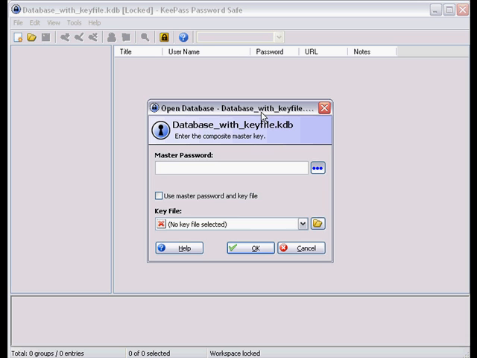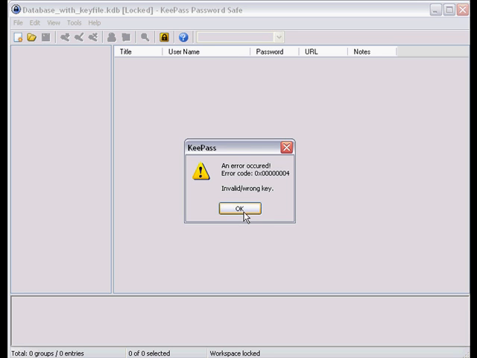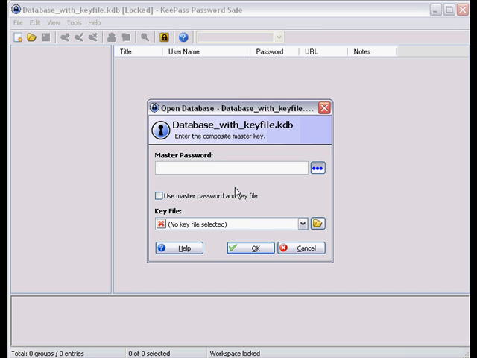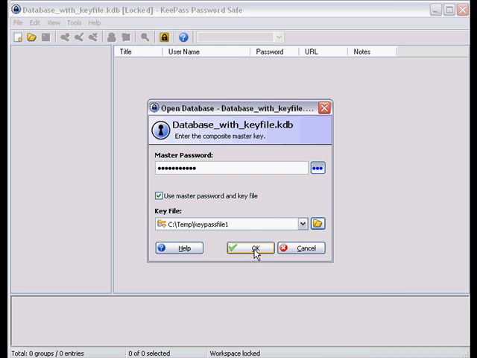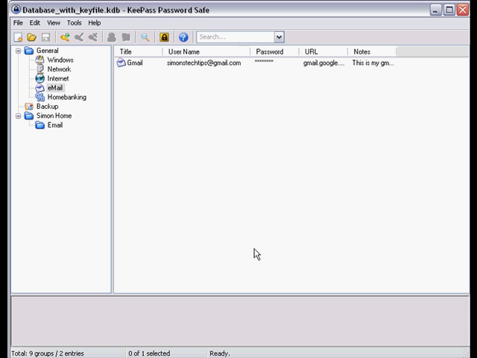Now, we are getting prompted to enter a master password. That's good. But you notice how this database we created was with a key file. So when we click OK, notice how I got that error message. Let's go back and enter our password. And this time we're going to click on Use Master Password and Key File, and then click on our Keepass file. Click Open, click OK, and now we're in.